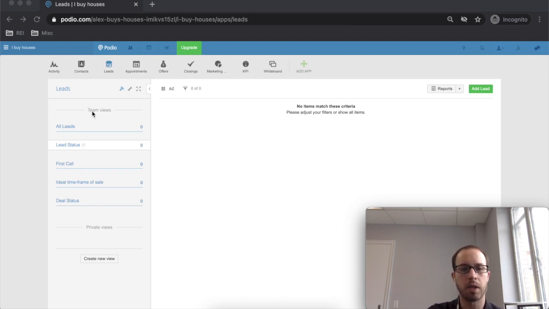The team views mean that the whole team can see this filter, and private views is something like, let's just say these are the people who are ready to sell and you want to keep this to yourself, you can add that there. So let's go to add lead.